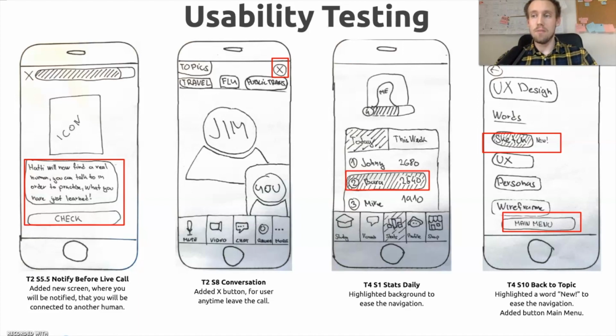The first problem was fixed by adding an entirely new screen in the second task, so the user will be more aware that they will be connected with another user and would have to have a live conversation together. The second problem fix was adding an X button, so users could leave the live conversation anytime they like.